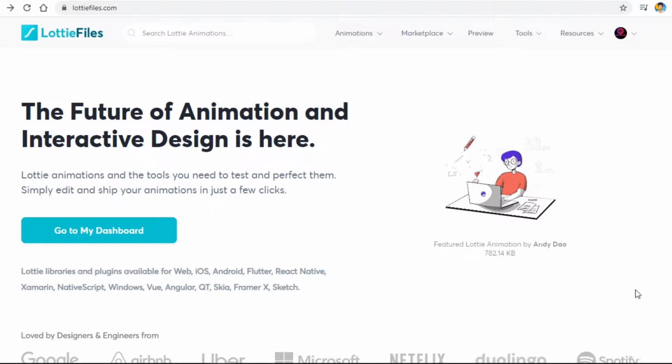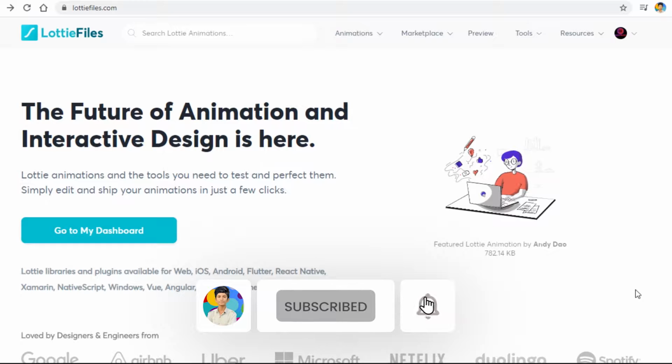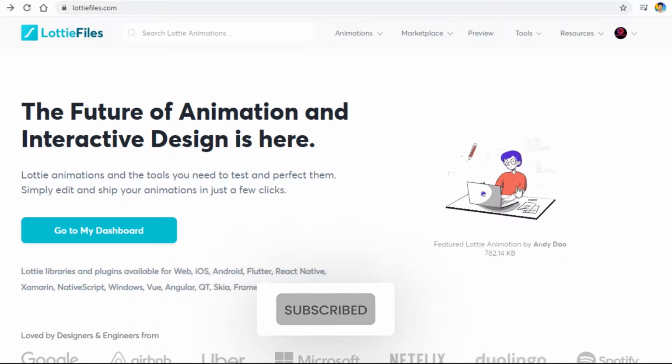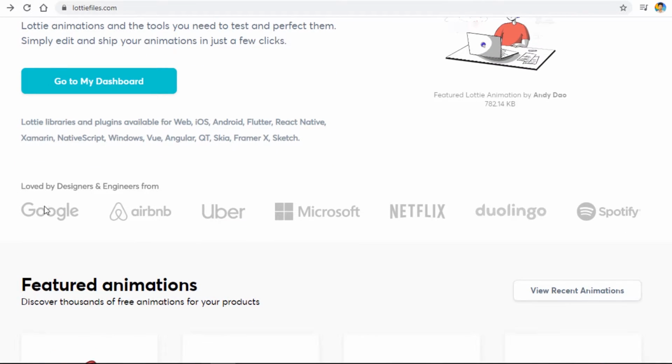Lottie Files is a great tool to add beautiful animations which are lightweight, look awesome and interesting, and you can add them to your site like this one right over here. This is a free animation going on here, and it is just crazy. And as you can see, Google, Microsoft, Netflix, all of them love Lottie Files.